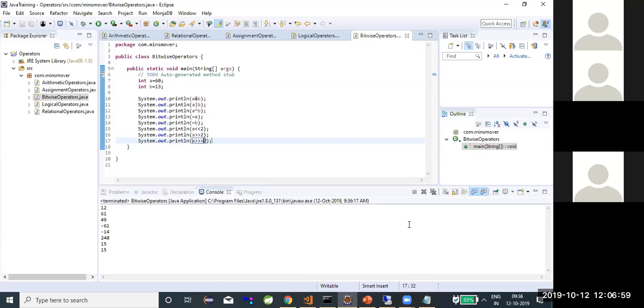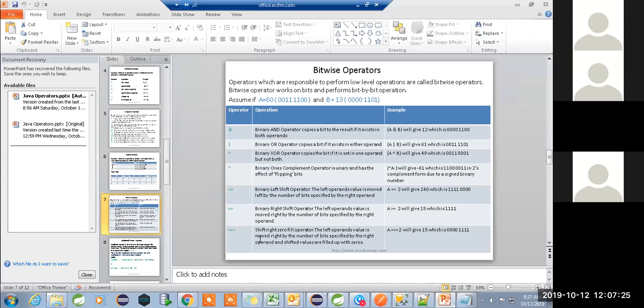And we have left shift here, shifting the value to the left. How much? 2 bits shifting of any value, like value of A left 2 gives you 240, and shifting of value right gives you 15, right shift basically. And then we have the shift zero fill operator, right shift and zero fill operator.